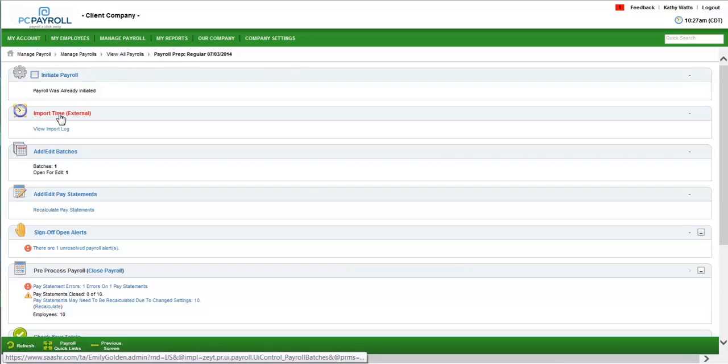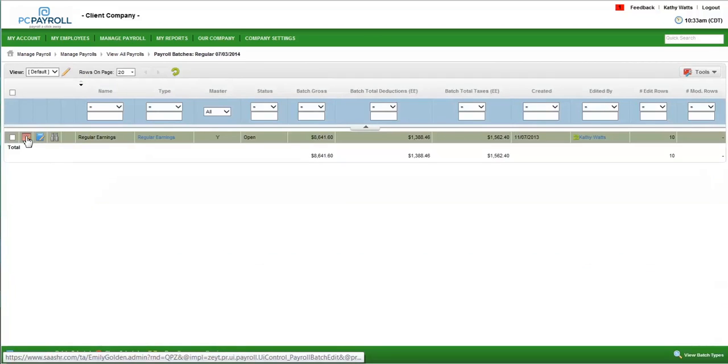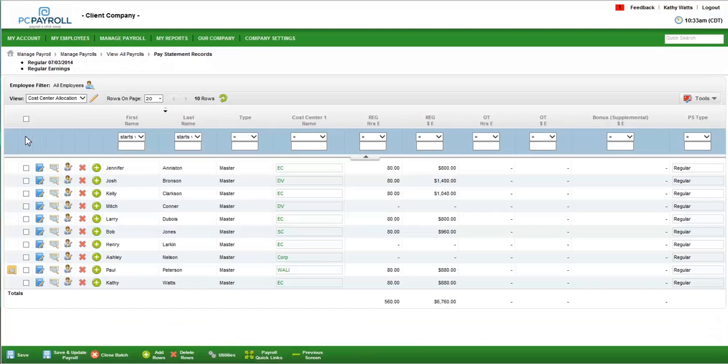Importing the time will pull in all of the data collected from the timekeeping system and put it into a batch for you to work with. The next step is to review the batch. This is the batch a payroll admin would use to enter in their data.